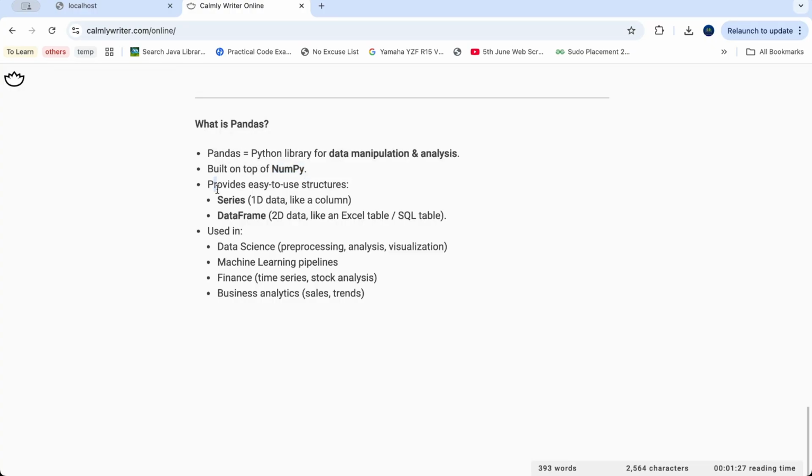Pandas provides easy to use structures. Basically, when you have some data, we can store our data in some form and then we can do the manipulation and analysis over it. Pandas provides Series and DataFrame, two very special data types which can be used to store different types of data. If you have one-dimensional column-like data, you can use Series. If you have two-dimensional Excel-like data or SQL table-like data, you can use DataFrame.